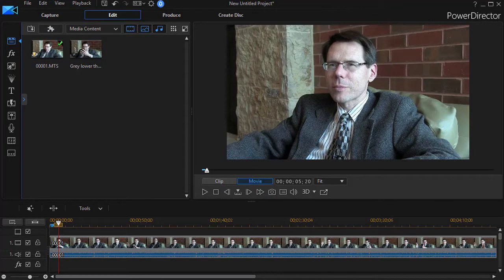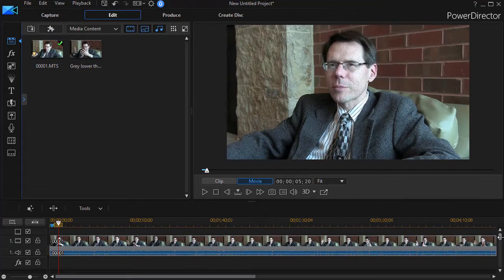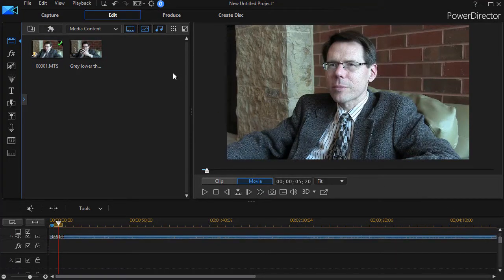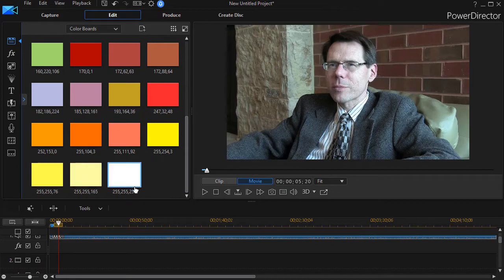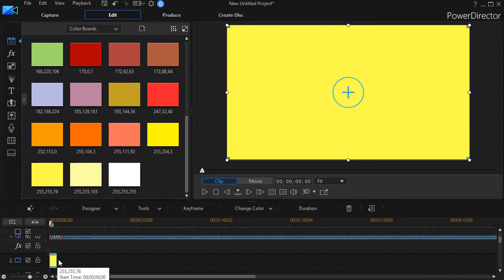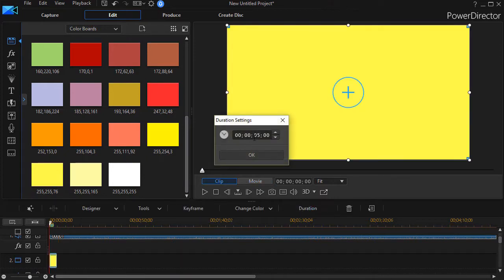Now, in order to achieve the look that you just saw, we're going to use color boards and a little bit of keyframing. So I'm going to click in the media content in my media room and choose color boards. Now I'm going to click a yellow color board. Let's pick this bright yellow over here and drag it down to track number 2. And then we'll take the duration and let's make it 10 seconds long.